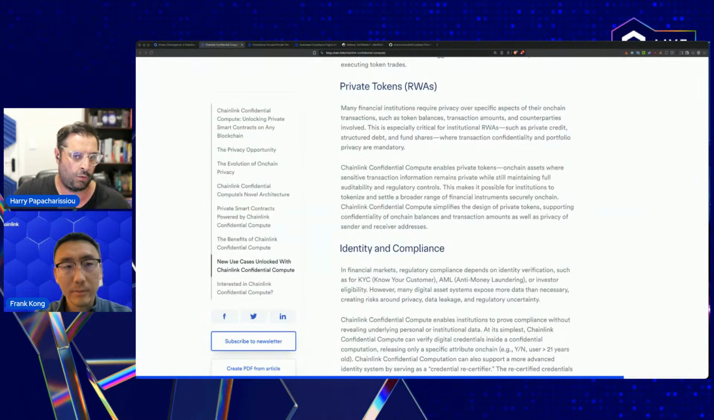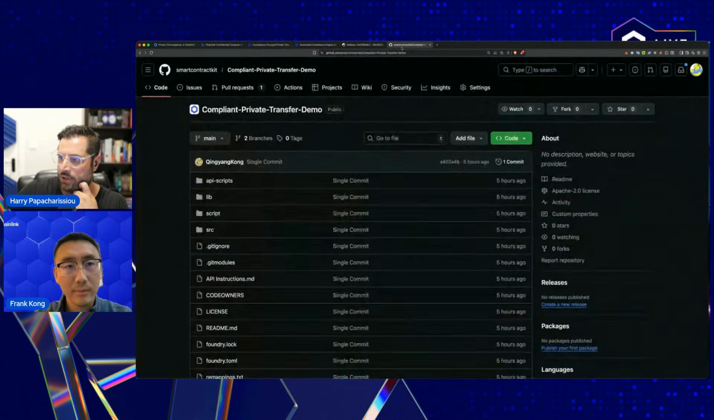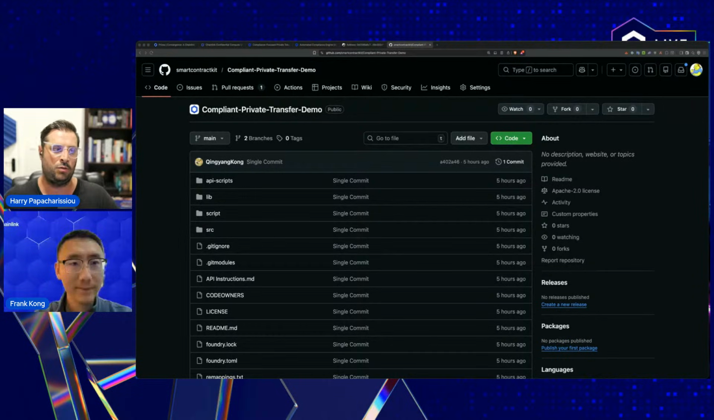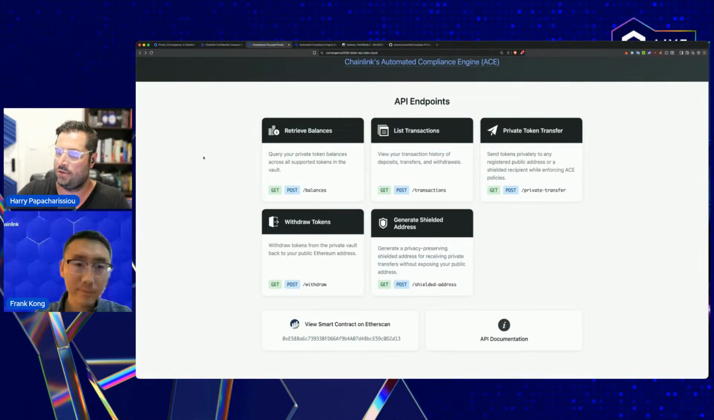So what we've done here now is, Frank has put together an awesome demo, which I will share here in the chat. There we go. And he's going to walk everyone through this demo. What the demo does is show you how you can use this Sandbox, how you can do some private transactions using it, and you see the end-to-end flow.